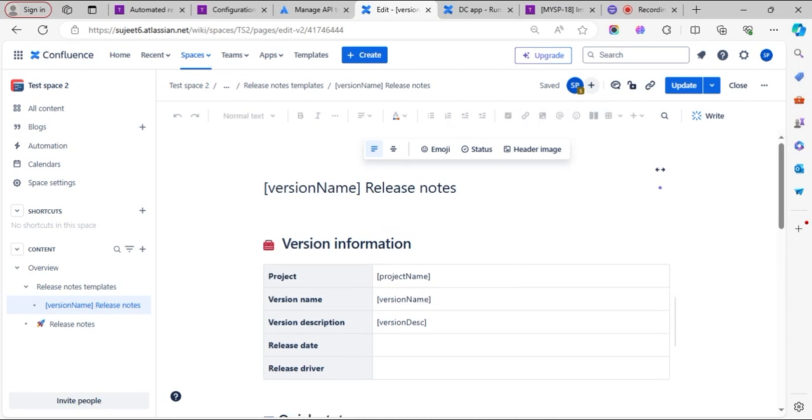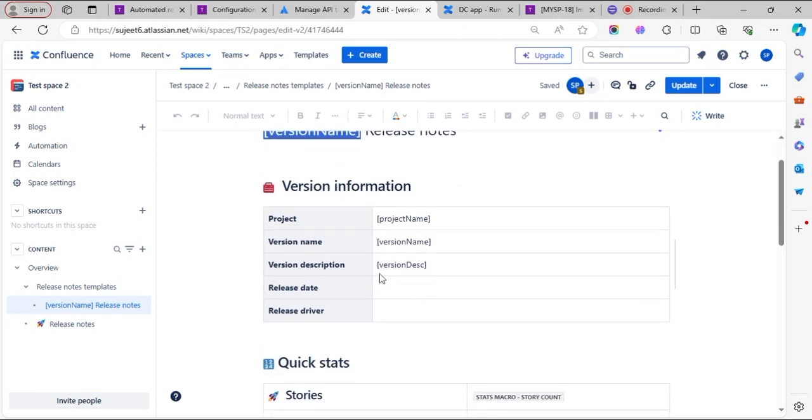For example, in the page title, I have used this version name variable, so that whenever I use this template to publish release notes, let's say for a version called V1, the title of the page that will be generated will be V1 release notes. So this version name variable will get replaced by the actual version name for which I'm going to use this template. Then in this first section I have added some metadata about my version, like project name and version description.